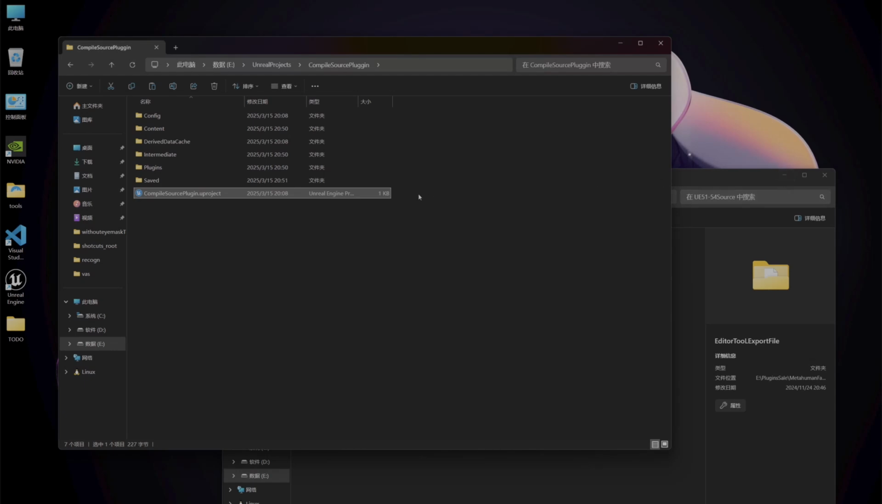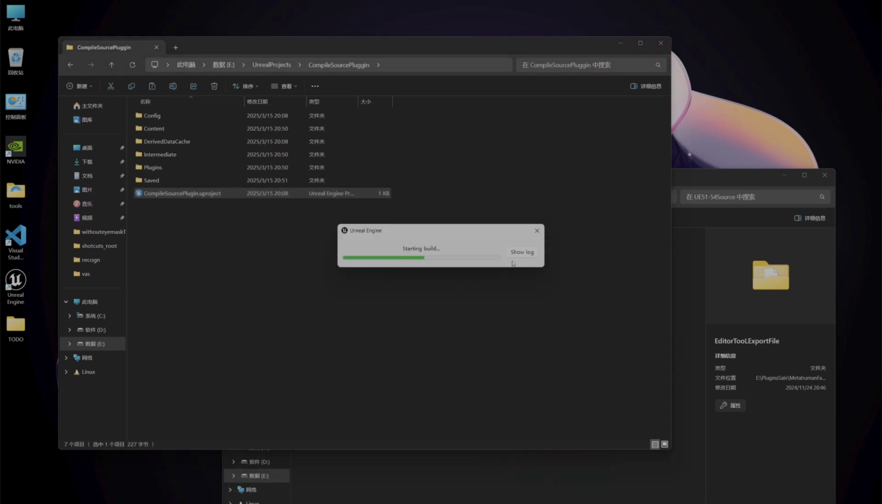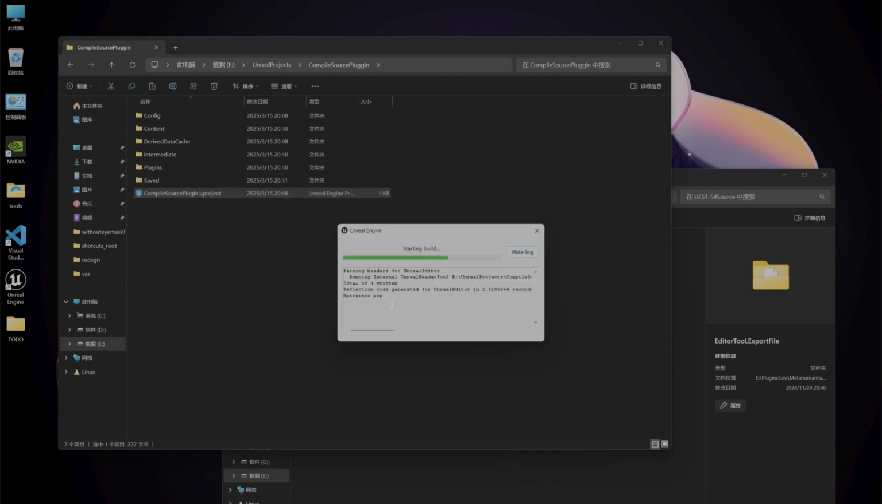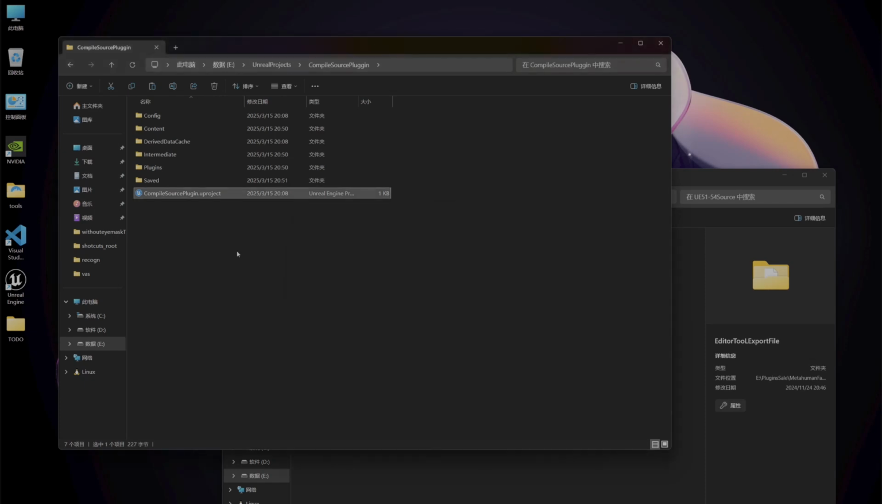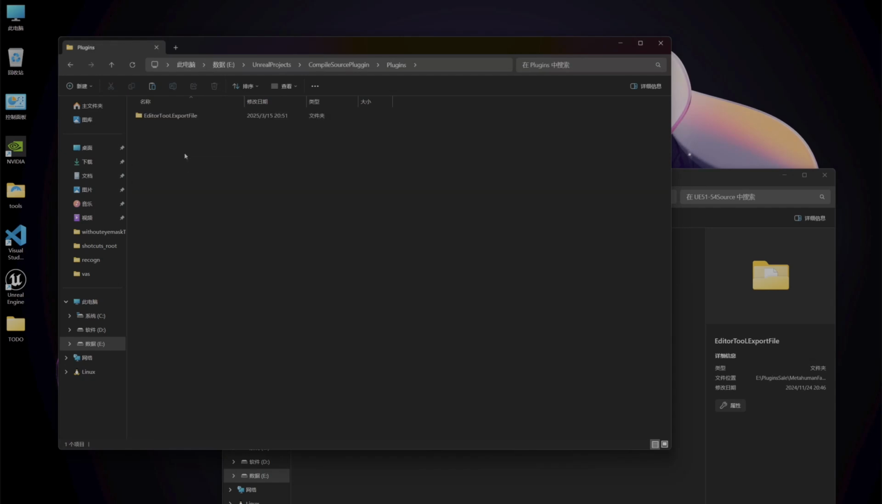At this time, the engine will try to automatically compile the plugin for us. But this time there will be an error. It will prompt us to compile from the IDE manually. Below we demonstrate how to compile plugins from the IDE. First delete the source code plugin from the Plugins folder.